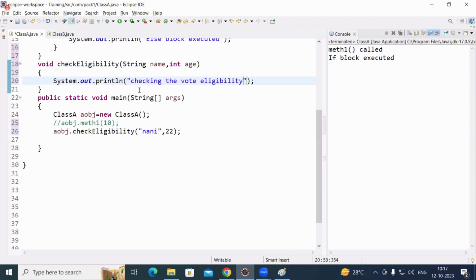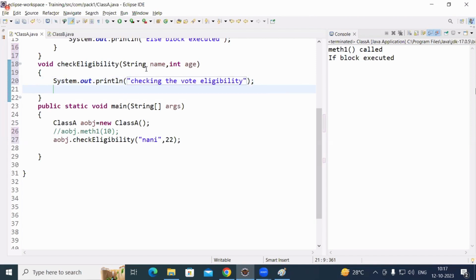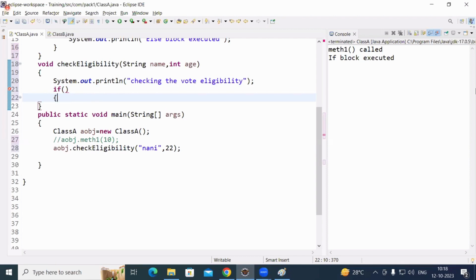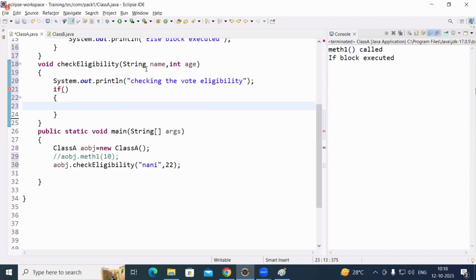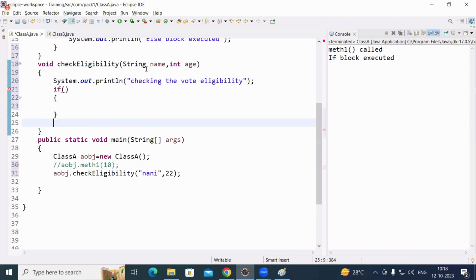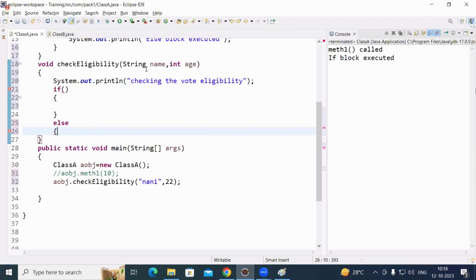Perfectly done. Come down. So guys, can I use if else? Come on, go ahead. If parenthesis, come down, open braces and close braces. Open braces and close braces. Write else also. Else, come down, open braces and close braces.